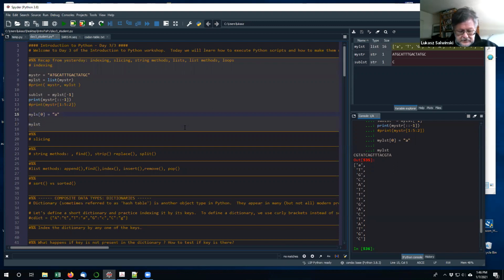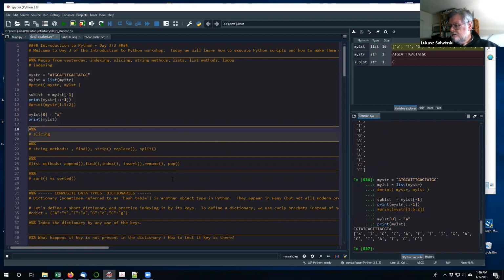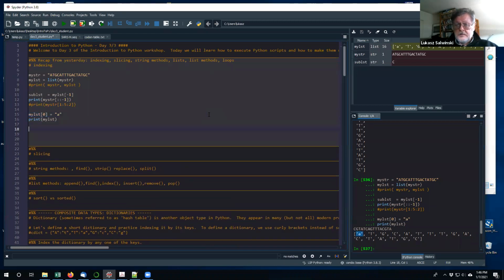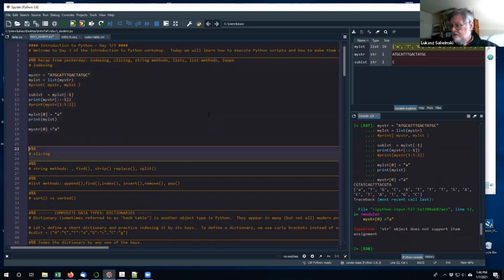Let's do it this way. So here we're retrieving the first element of the list, and then we're assigning a new value to it. Once we print it, here's the modified list, and you see the first element got changed. If we try to do it with the string, if we try my str 0 equals lowercase a, this is not going to work because strings cannot be modified.